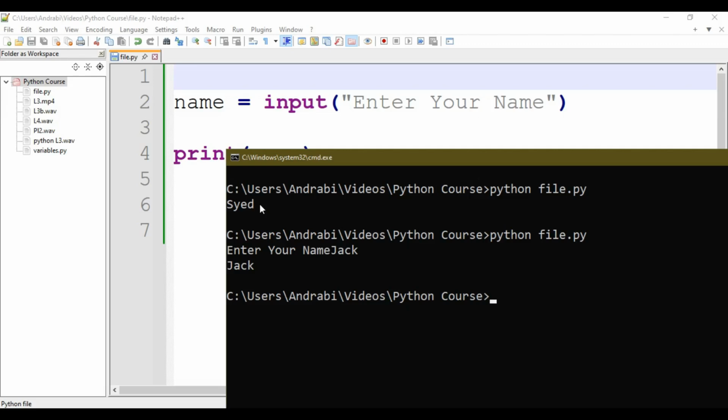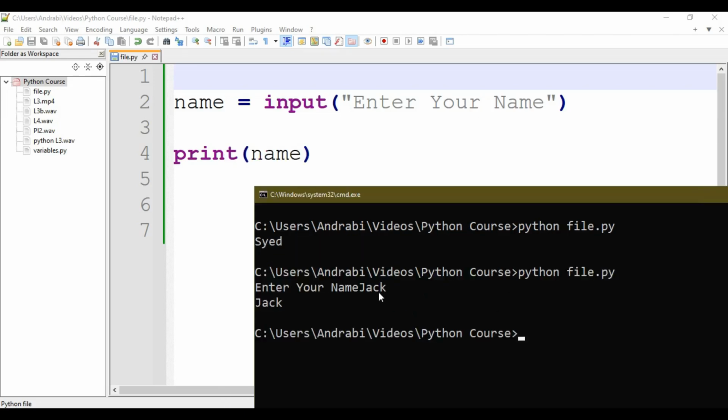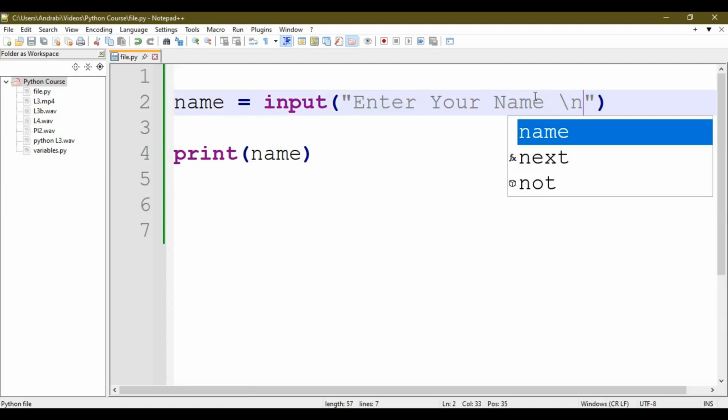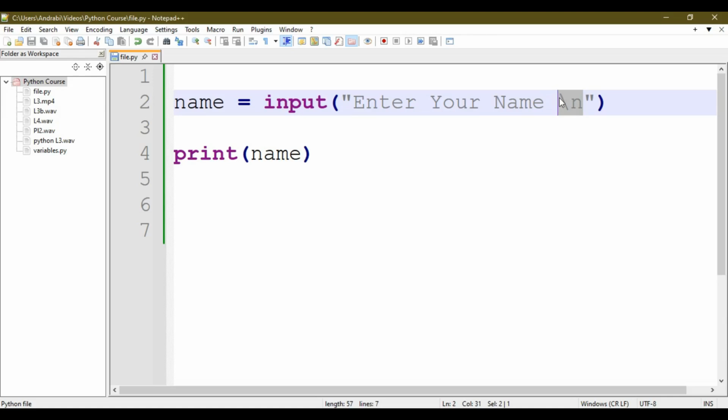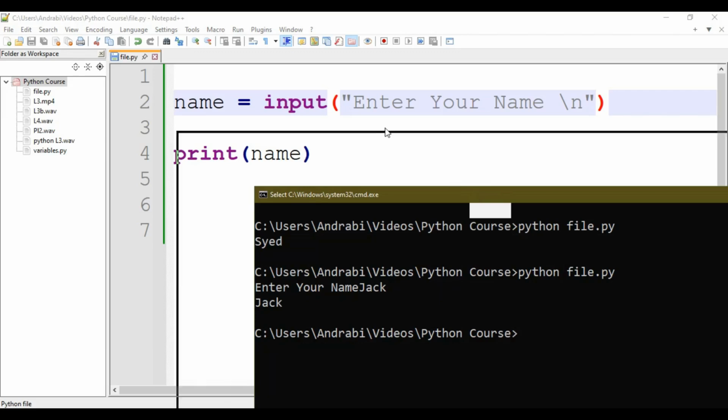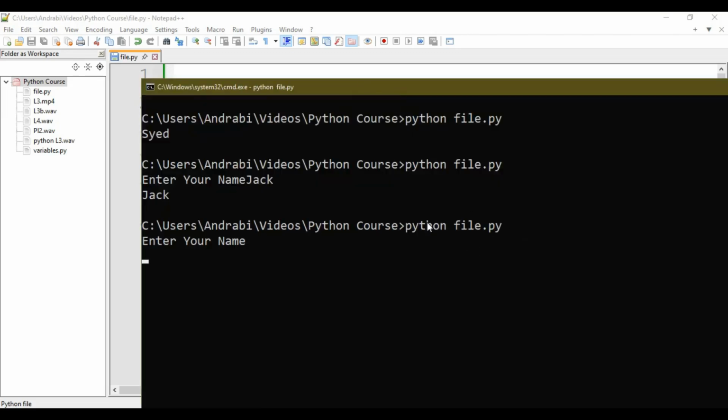In the earlier program, I was not able to modify the name of the variable as it's a static variable. I was passing the value directly to the variable, but here I am allowing the user to pass the value to a variable. This is the importance of the input function. Let's make the program a little bit better here by writing something called \n. Now what will happen because of this? It will allow us to type our input in the next line. See the difference? Let's run our program again. Enter your name.